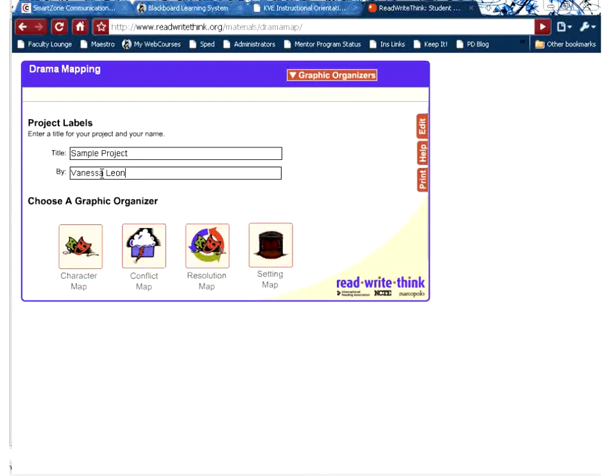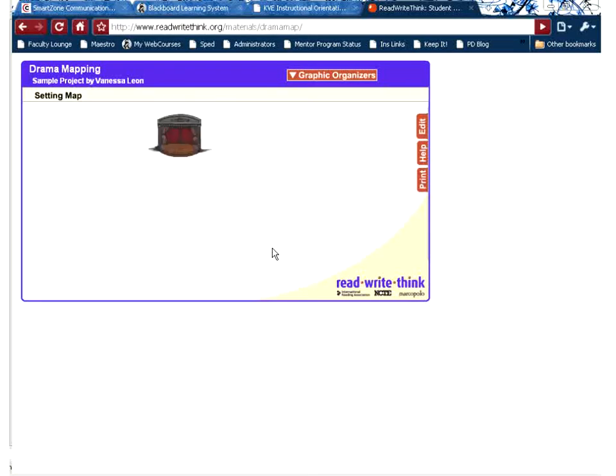And then you can choose the type of graphic organizer you want to use with the drama or the play. So you can do a character map, a conflict map, resolution map, or setting map. I think I'm going to do a setting map. So it asks questions. Where does the story take place? We'll say it takes place on the moon.